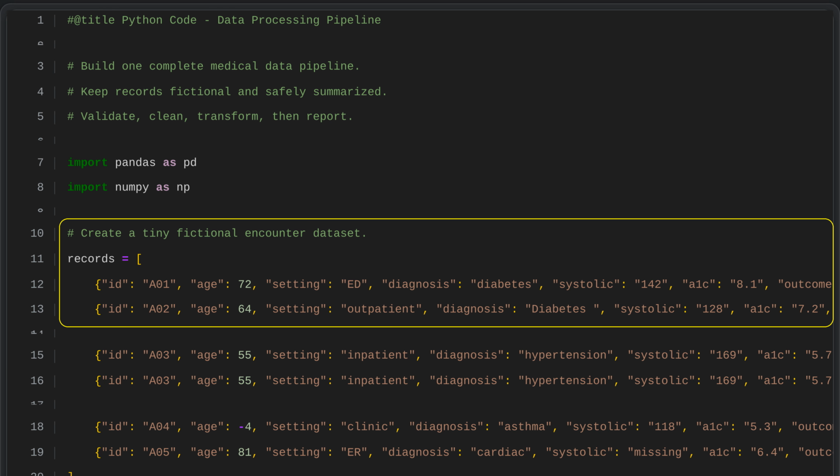A small, fictional dataset is created to represent medical encounters, with each patient visit stored as a record containing details such as age, care setting, diagnosis, blood pressure, A1C level, and outcome. The example includes 2 diabetes visits, one in the emergency department and one in outpatient care, with different measurements and outcomes. These records are collected into a list that will be used to build a data frame for later processing.